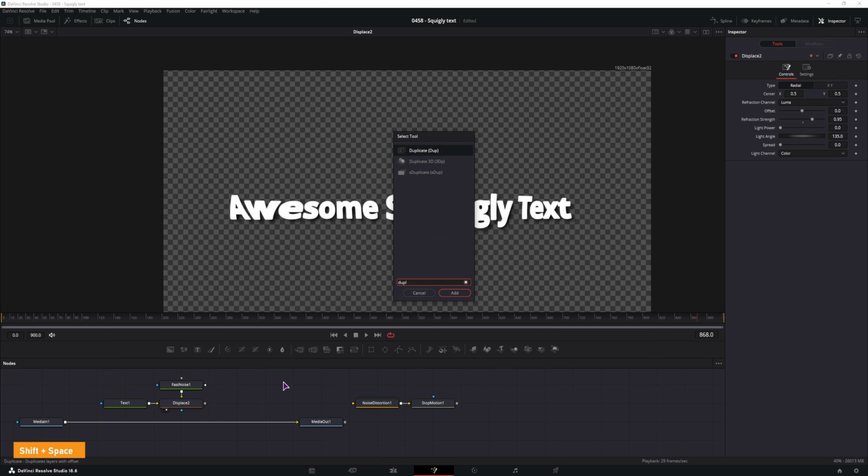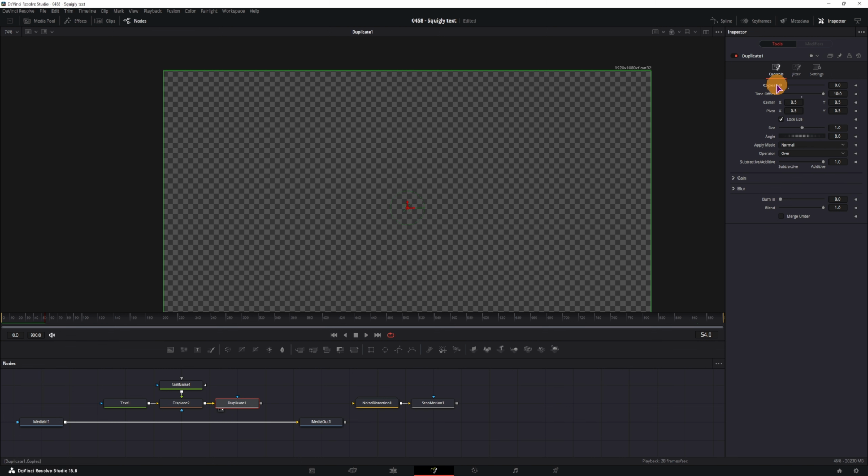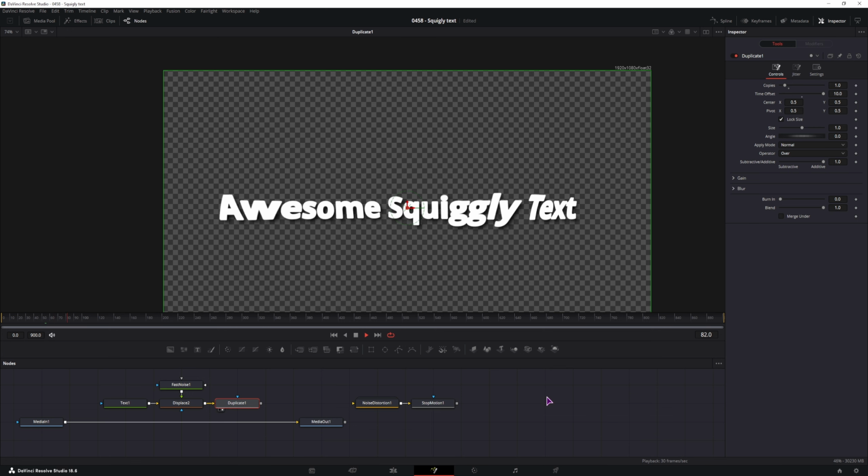Let's see, maybe a duplicate node. We do have some time offset also in the duplicate node. We would want to hold this maybe, let's say, for 10 frames. Not exactly what we want. Maybe if we just have one copy. No, it's pretty much smooth. But if we do have two copies, well, it's still smooth. We just have a 10 frame offset. So also not what you want.